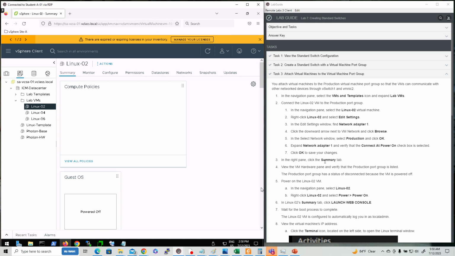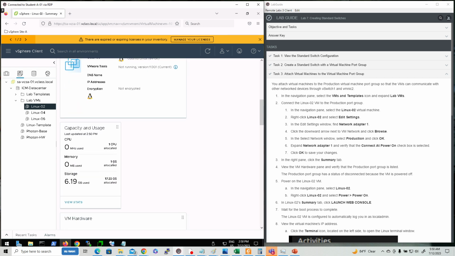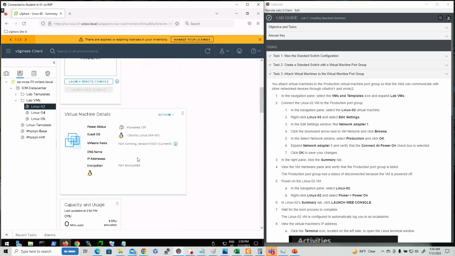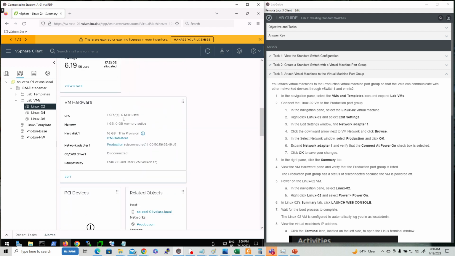And in the right pane, click the Summary. It's selected. View the VM hardware and verify Production group is listed. So if we look at the VM hardware, click off and back on it. Maybe that'll help. Okay, we go down to hardware and we can see the network adapter is connected to Production. Alright, we've verified that we're in the right place.